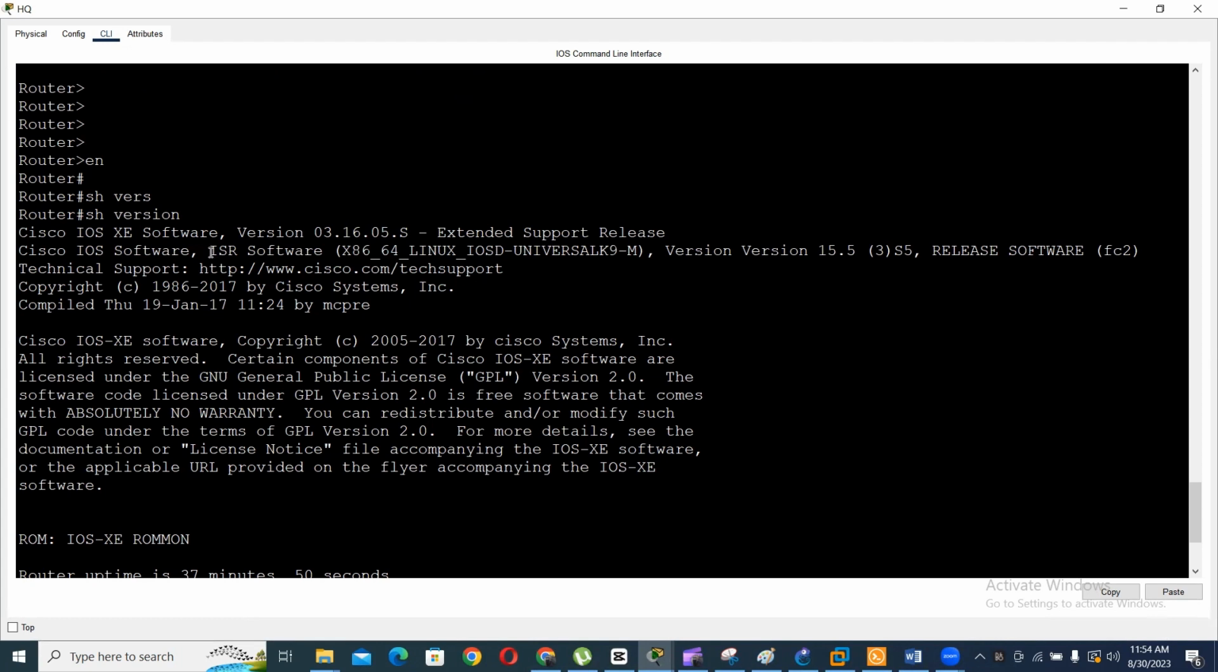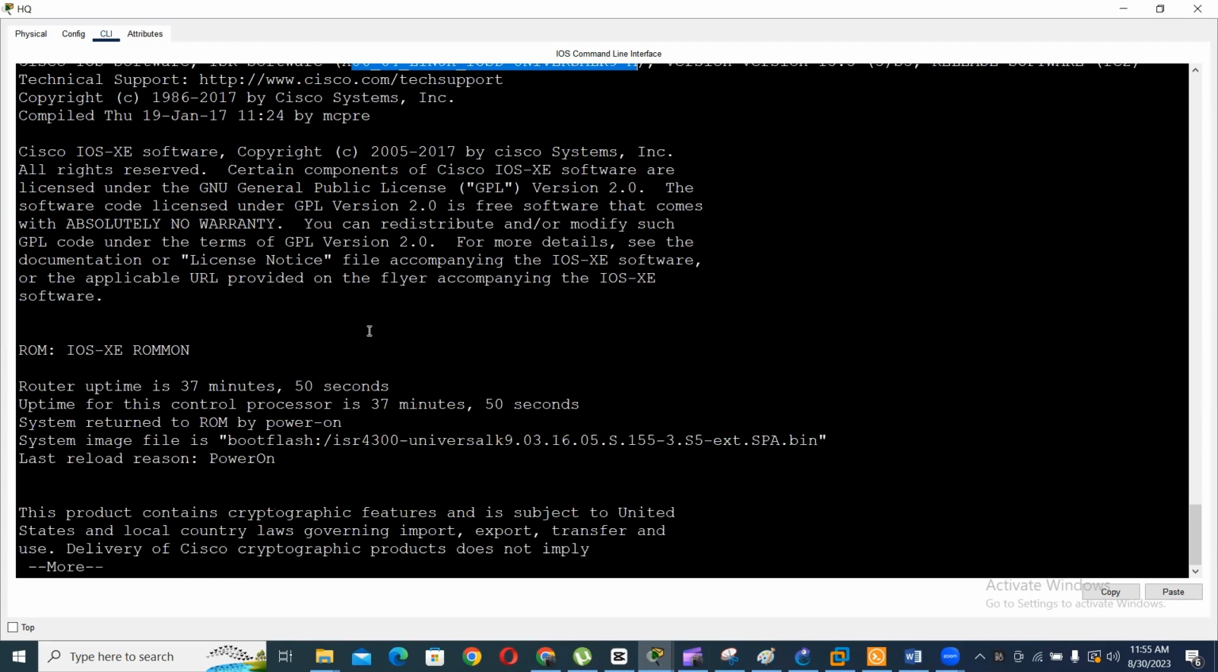Here we have Cisco ISR. We also have the version of Cisco iOS, which is version 15.5. We also have the name of the iOS file. As you can see here, we have the name of the iOS file. We can also check the last time the router was booted. This is the last time the router was booted, 37 minutes and 50 seconds.